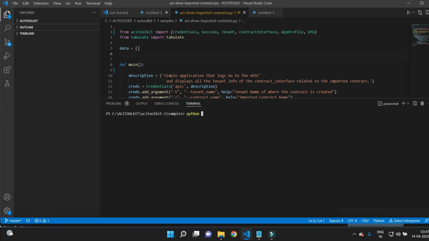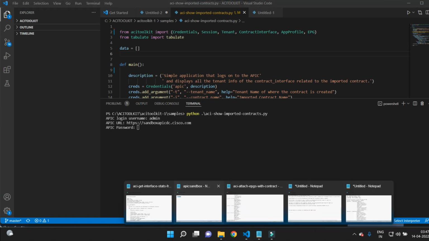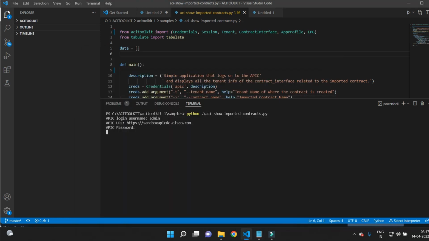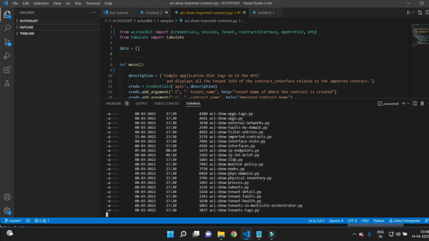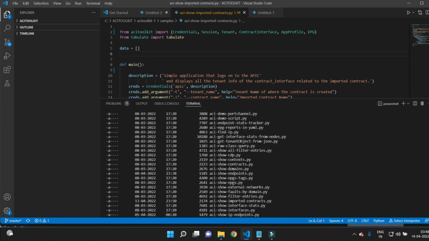Now let me check the status of the imported contract in the fabric by running this script. It is trying to show the result, but there is no imported contract in the fabric, hence we are not getting any result. Now let me rerun the previously used script for contract creation and then we'll check if we are getting the expected output.